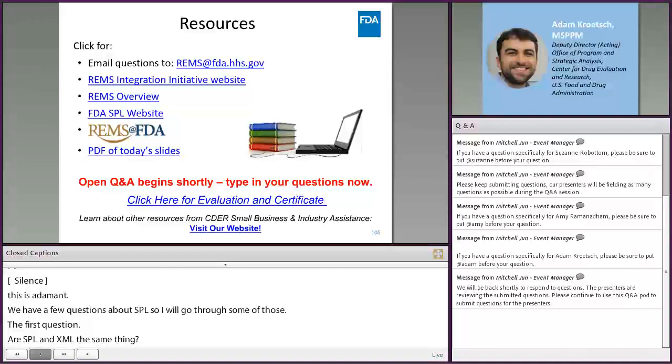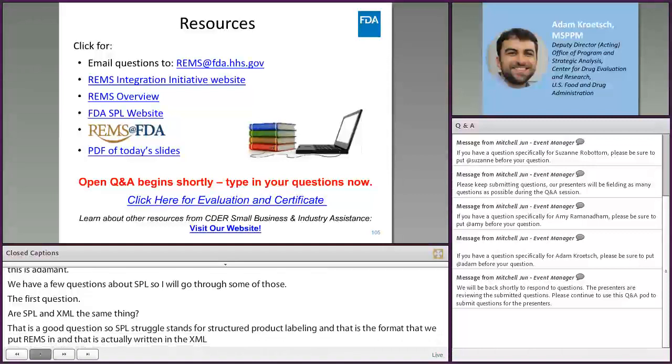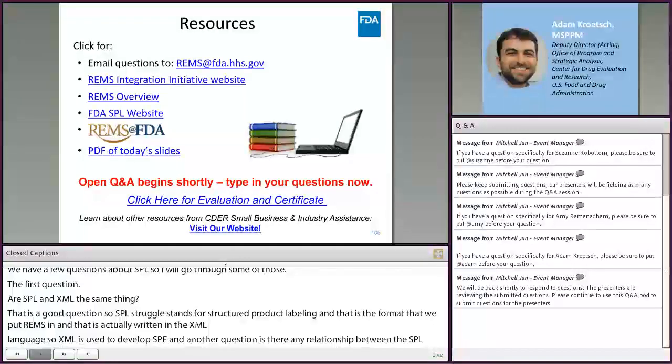Another question. Is there any relationship between the SPL and the WHO DICT and MedDRA dictionaries? There isn't any relationship between SPL, REMS SPL, and those dictionaries. I can speak to the REMS SPL specifically. Those dictionaries are not used in REMS SPL.